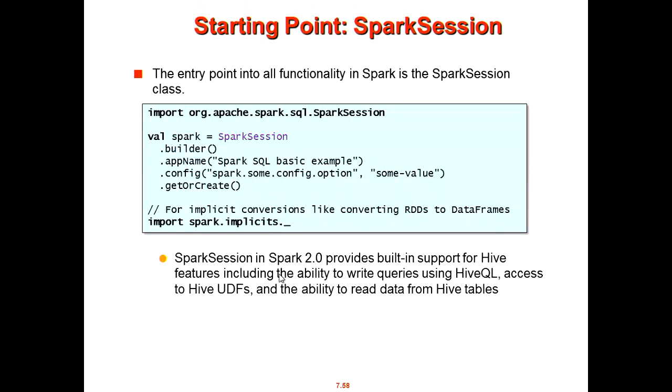So next, now you can use this Spark session object to do various operations. Spark Session in Spark version 2 also provides built-in support for Hive features. So you can also write queries using HiveQL, and also access Hive user-defined functions. But if you don't use Hive, this is not very useful to you. Just remember that if you want to use Spark SQL, you need to create a Spark Session object first.